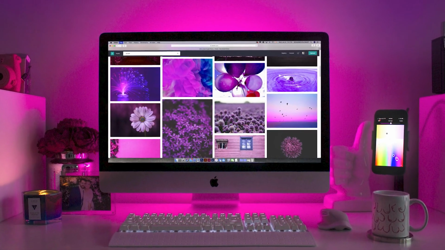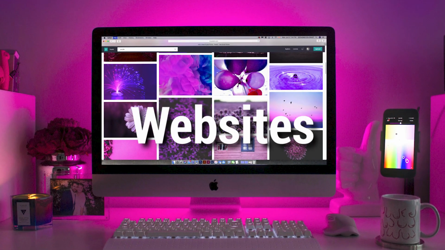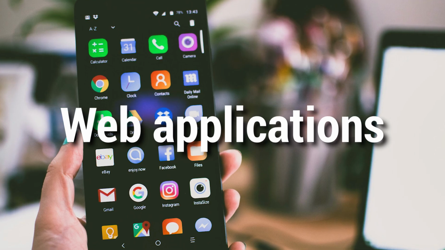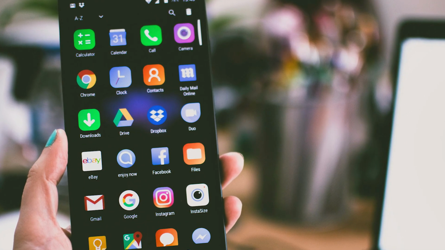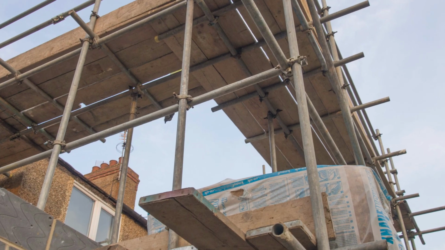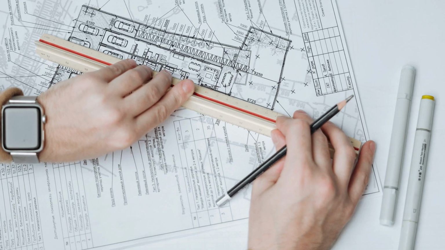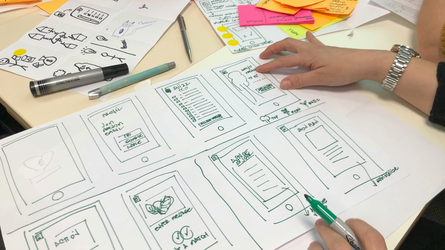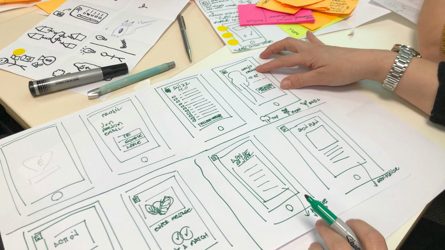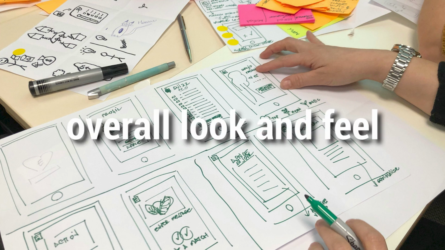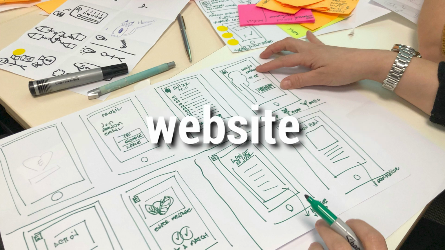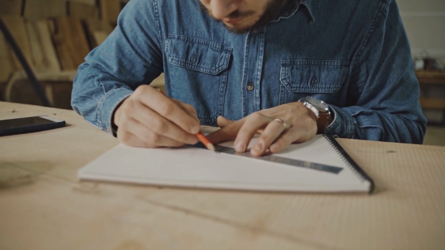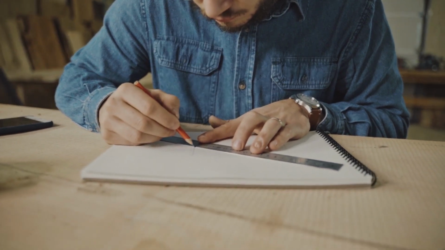Web development is the process of building websites and web applications. Before you start building a house, you need a blueprint. In web development, this blueprint is a website design. In the planning phase, you define the structure, layout, and overall look and feel of a website, just like an architect designs the blueprint of a house.